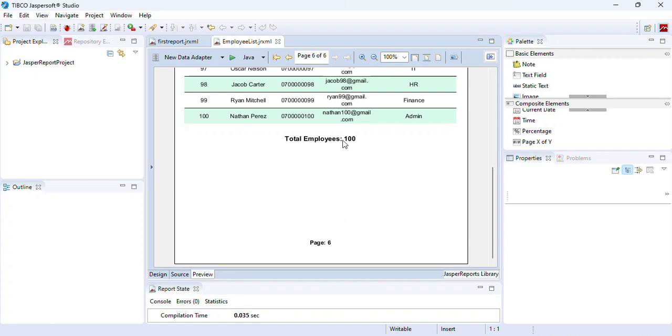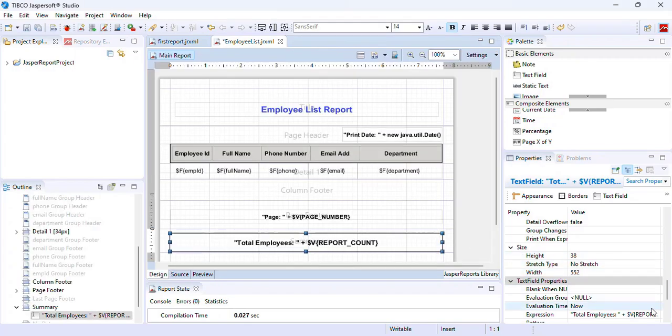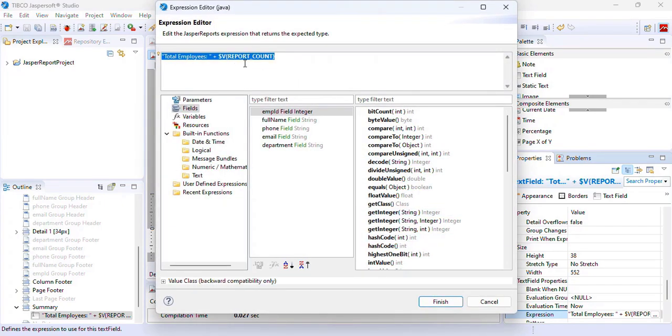That is good. As you can see, here we used a simple expression. Let's open that. And we used the report count. The report count is a predefined variable in Jasper reports used to count each record one by one.